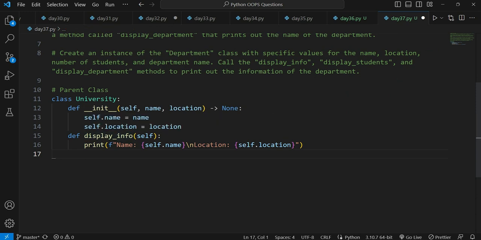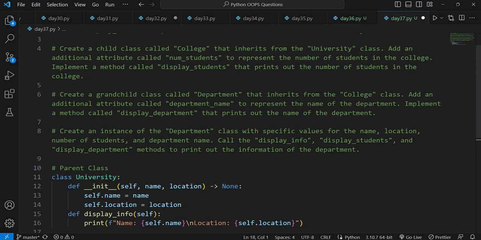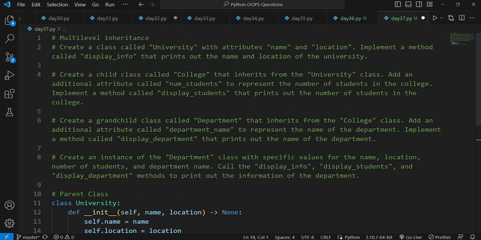So this was our parent class. Now what we have to create here is, in fact, a child class, not a method. We have to create a child class called college that inherits from the university class. Add an additional attribute called num_students to represent the number of students in the college. Implement a method called display_students that prints out the number of students in the college.